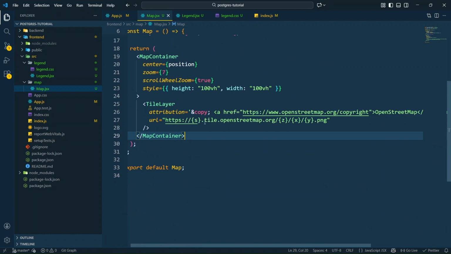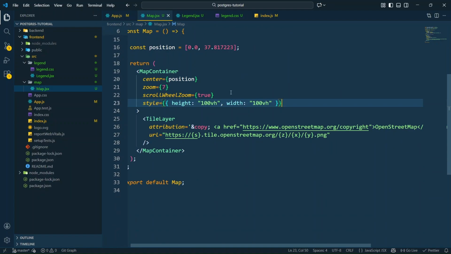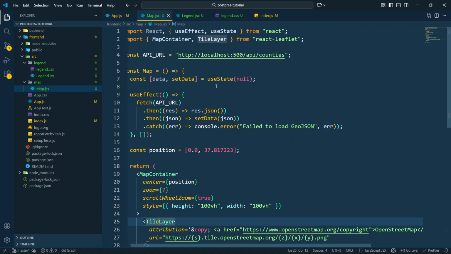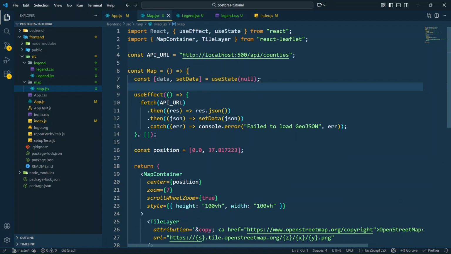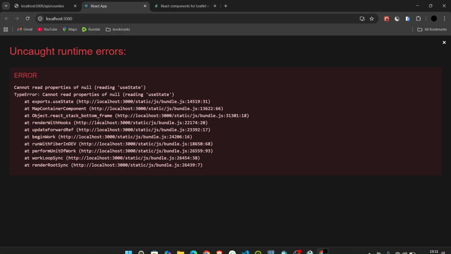So here we have the map container, we have the position, we have the zoom, we have the scroll wheel zoom, we have the styles for our map. Then we have the tile layer, which is coming from OpenStreetMap. Okay. So here, let me just comment this one first because I need to preview. I don't know what could be the problem. Just refresh.